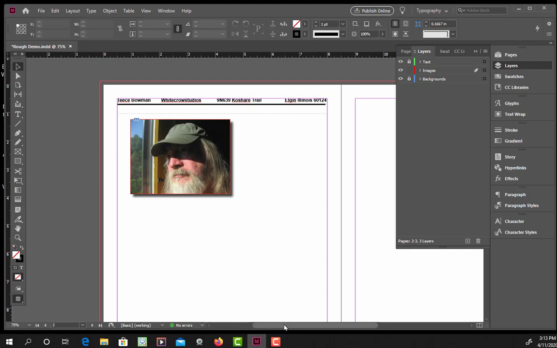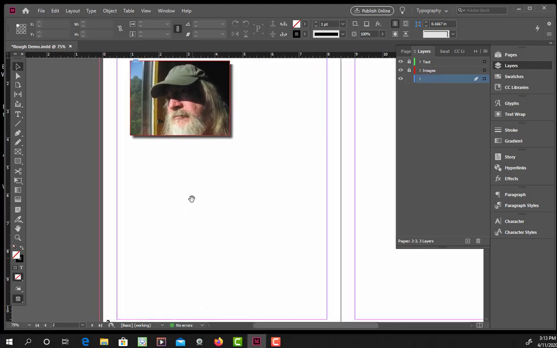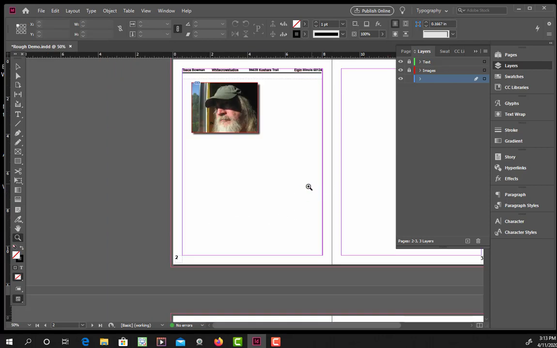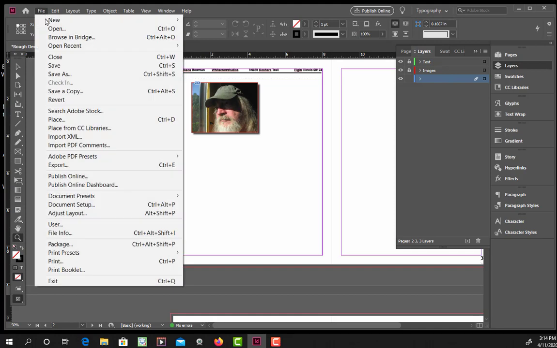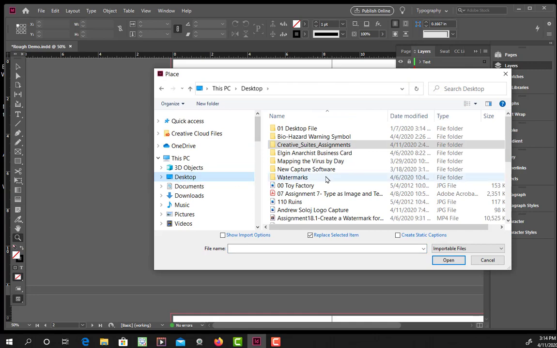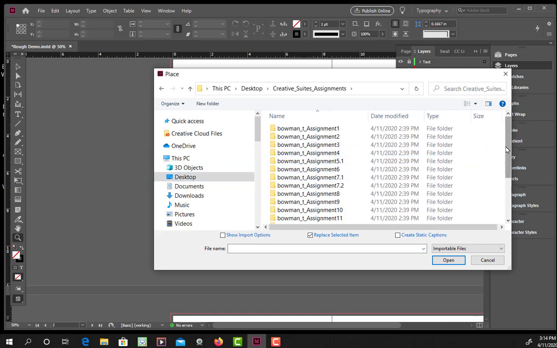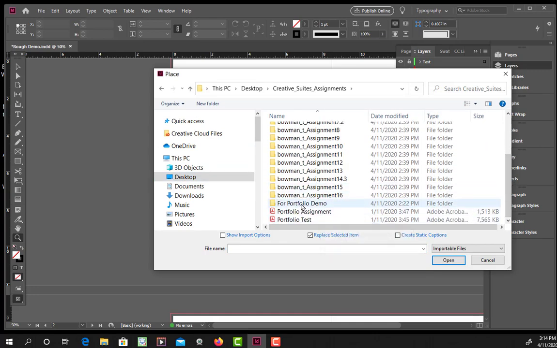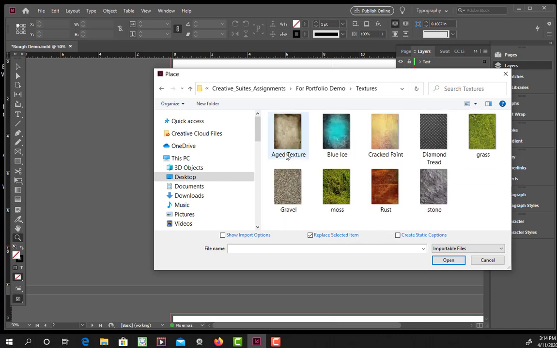The next thing that I was going to talk to you about, I'm going to lock up the images right now because I'm going to talk to you about backgrounds. Let's say, for instance, I want to put a background behind this first page. I've got some images already prepared for this. So what I'm going to do is go back to File and Place, and I'm on the background layer right now. Go back into my Creative Suites folder and go to my Demo folder here and find the textures that I wanted.